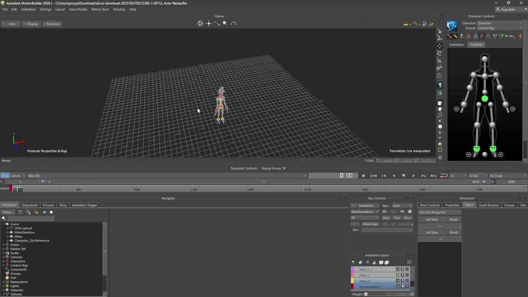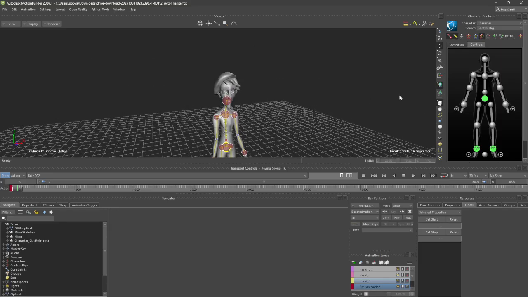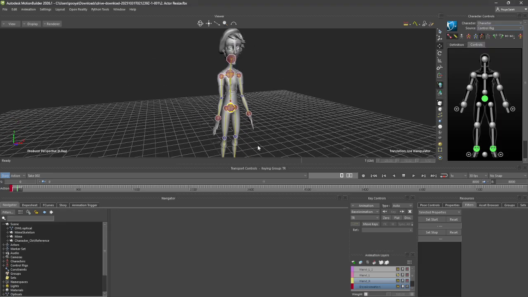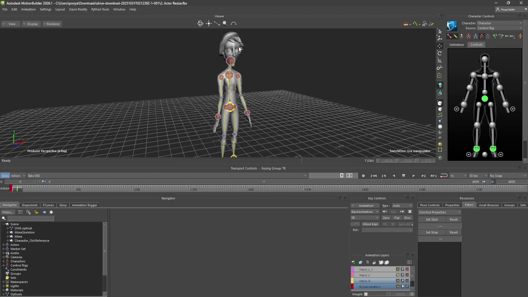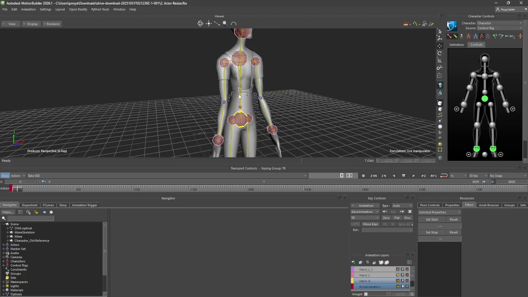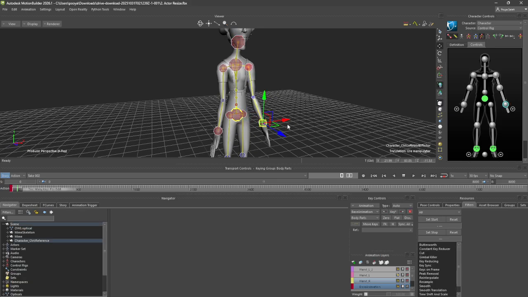So for exporting it, we need to first bake whatever we have in the control rig animation, because this is a control rig animation. We need to bake it to the skeleton directly, like the actual skeleton of the joints of the character, because this is not the skeleton. This is just a bunch of controls for the character that we made. It's called a control rig. We need to bake this to the skeleton.